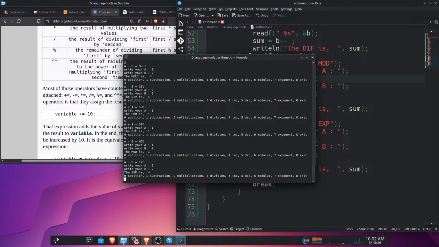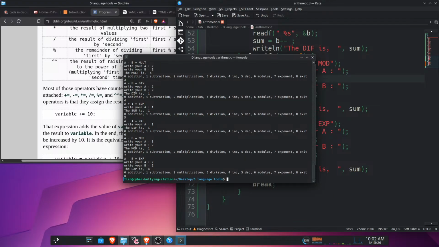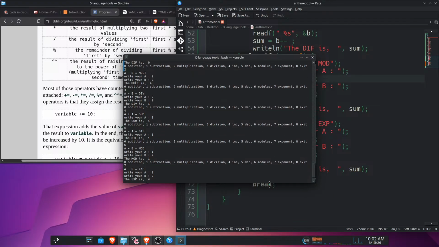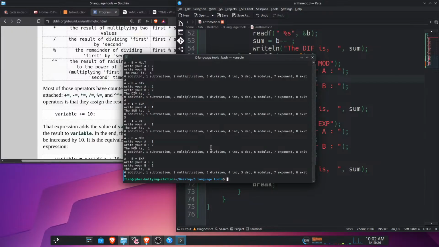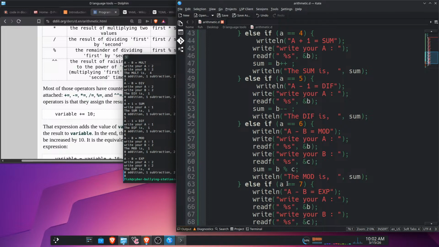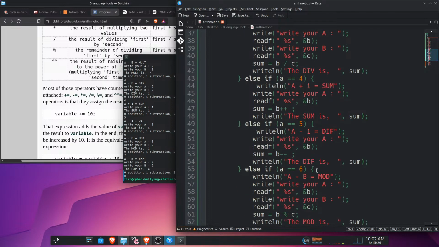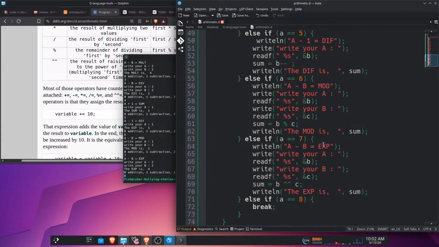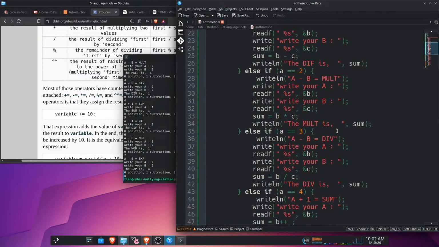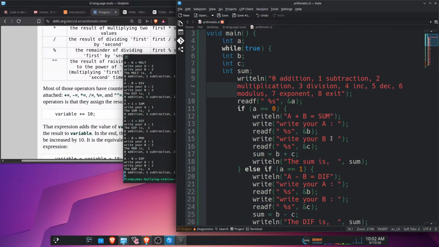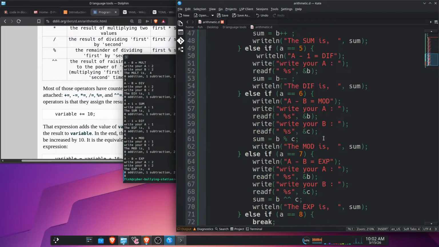Alright. Next up, we have the final one, which is 8. Back to the cyberbullying station. So it works all the way to the end, except for one of them, which is increment and decrement, because I didn't program those correctly. So let's fix those.